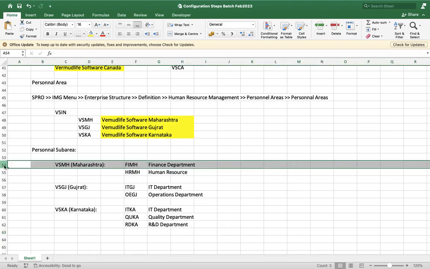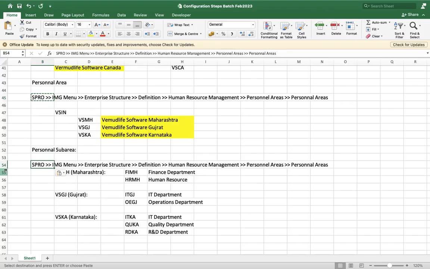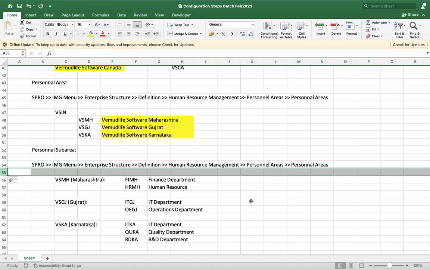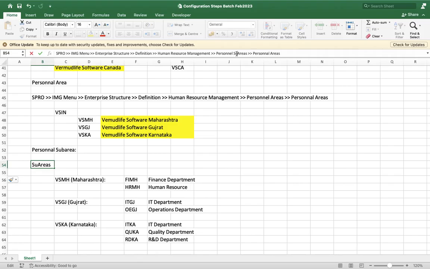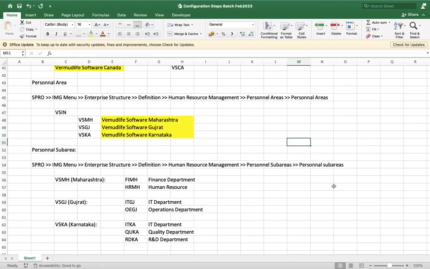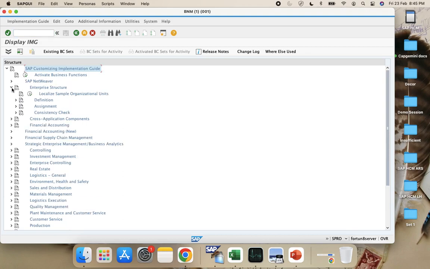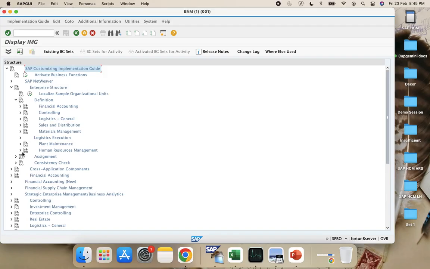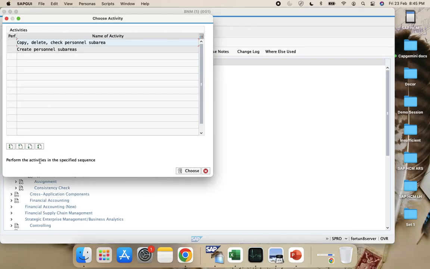Okay, so let's now configure this one. Where will we configure it? The steps again will be the same, but this time instead of personal area, we will do it in personal sub area. Let's go on to the SAP screen. So again, I'm repeating all the things. We are doing it already in SPRO. Again, enterprise structure, definition, and human resource management. We have done the personal area, correct? Personal sub area this time.